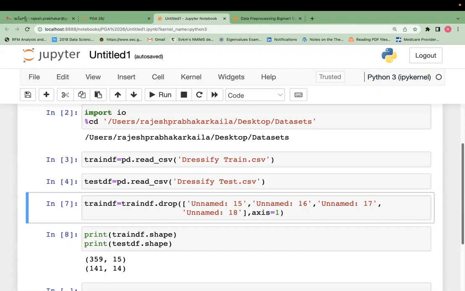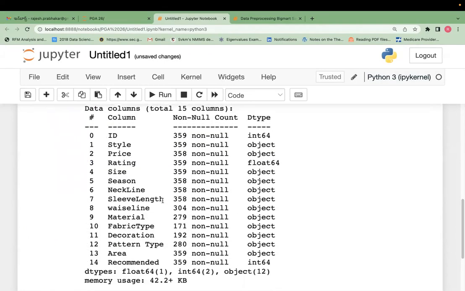Open the previous notebook, keep that notebook open, and keep the other notebook open. Find the missing values. We have one missing value in price, one in season, one in neckline, one in sleeve length, 55 in waistline, and many in material, fabric type, decoration, pattern type, area and recommended.